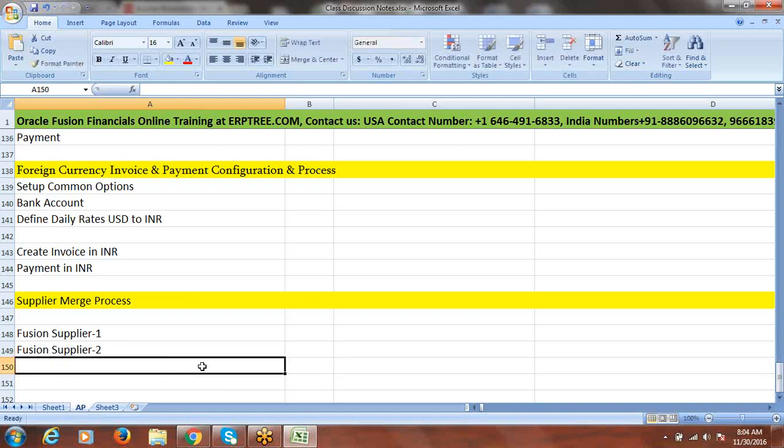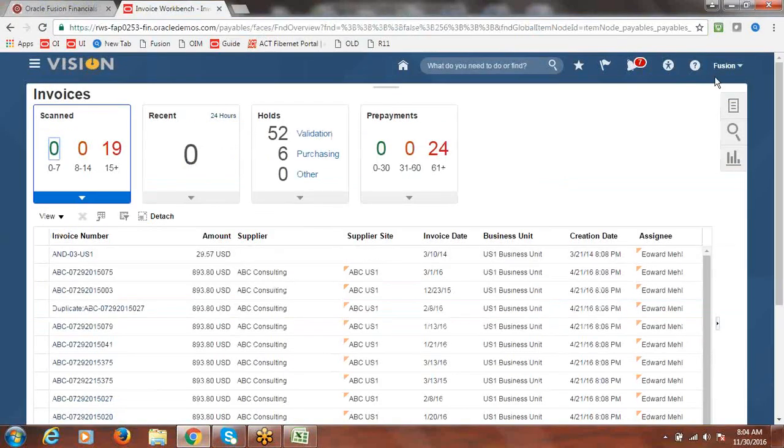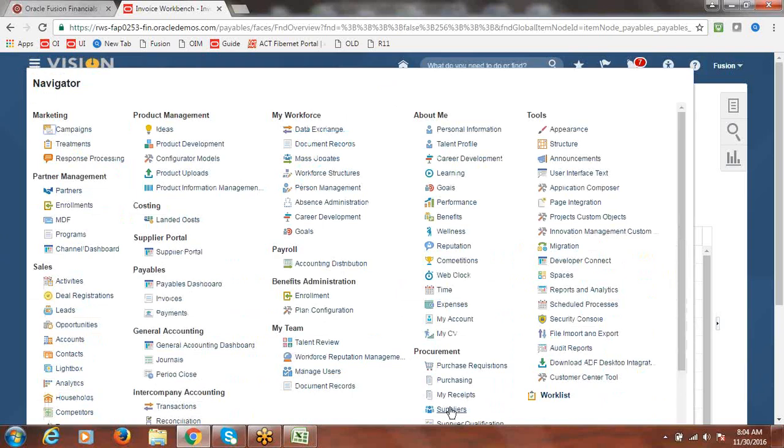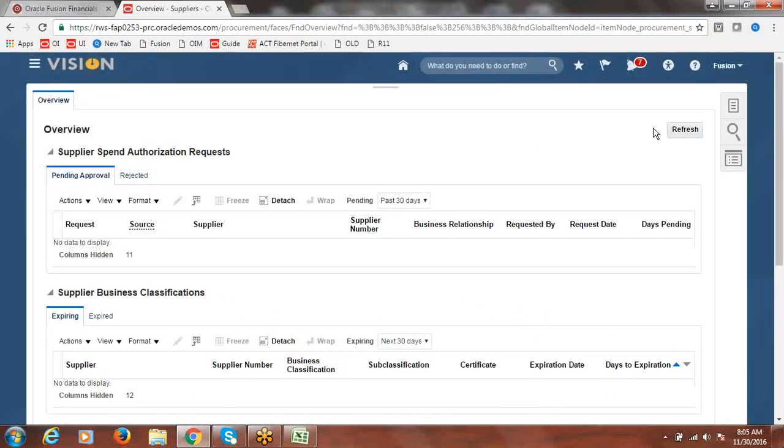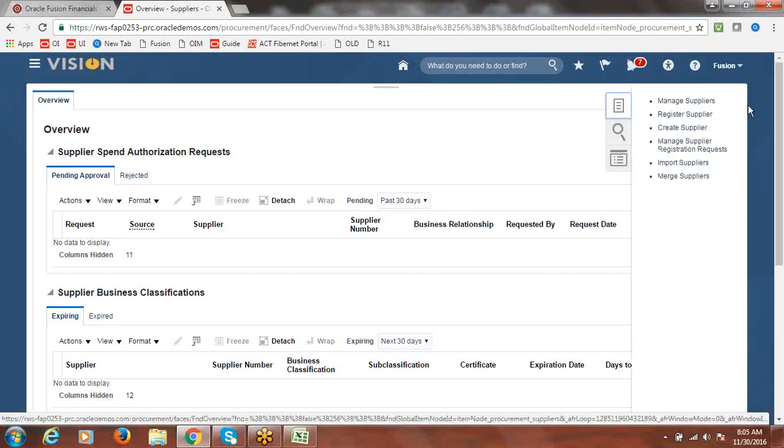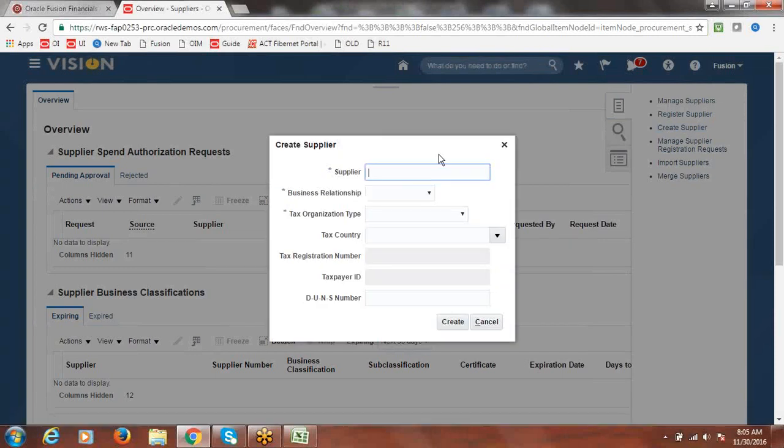We'll go and create the supplier called fusion supplier 2. Now go to supplier definition page. Under procurement, select the suppliers function. Go to task panel, say create supplier, give name as fusion supplier 2. Business relationship, spend authorized, means approved supplier. The organization type is corporation. So I create.